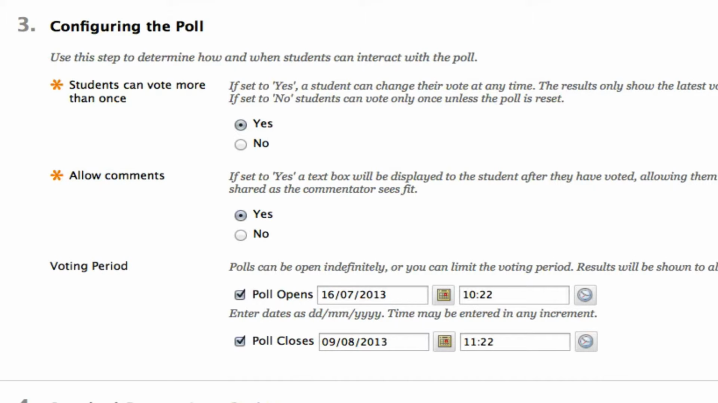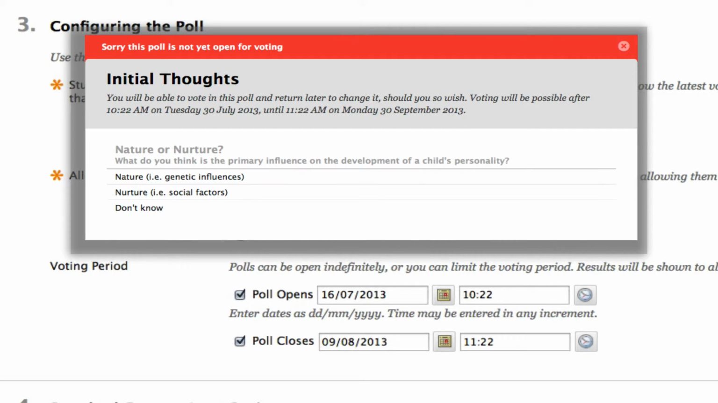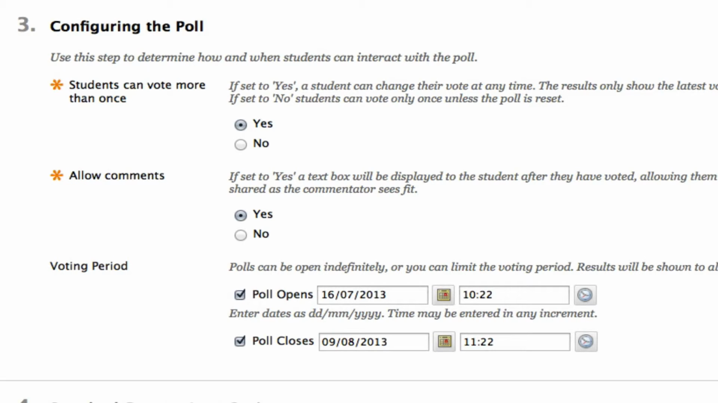Step 3 configures how often and when students can interact with the poll. So the first option is whether students can vote more than once. The second, whether or not you allow them to add comments. And the third allows you to constrain the voting period. If a student tries to access a poll before it's open, they'll see a page listing the question but not allowing them to vote. If they access it after the poll is closed, they'll be taken straight to the results page and unable to vote as well.